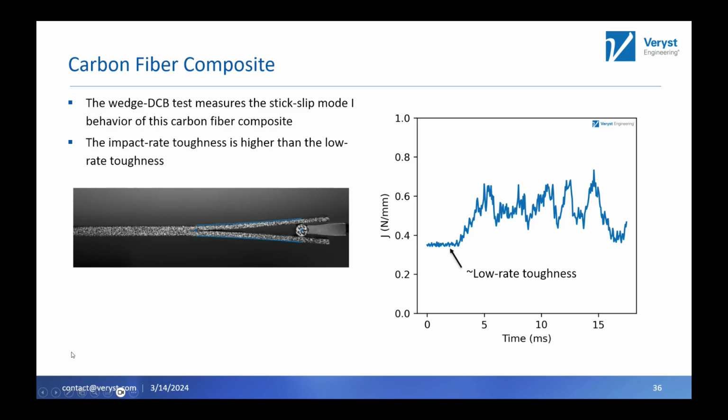So just to show you more explicitly what this looks like, the video on the left is the one that we looked at before, that carbon fiber composite. The figure on the right is showing the mode 1 J integral during the test. You can see this flat part is before the wedge actually starts moving, so the camera starts recording a little bit before the impact event, basically the start of the test.